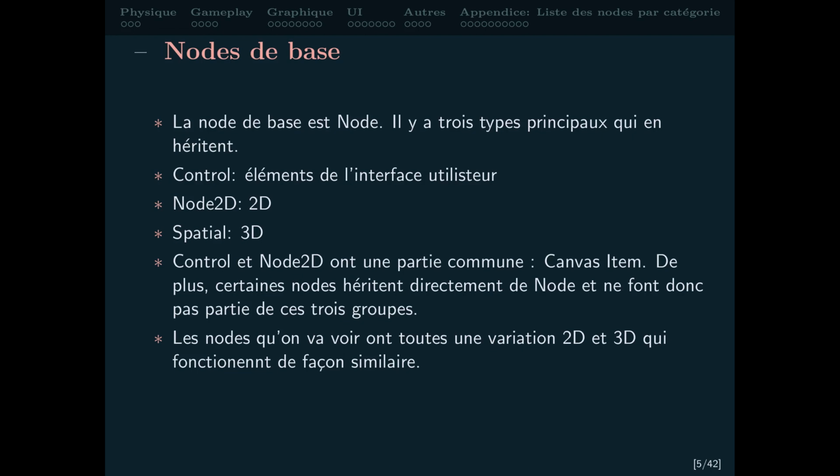While Node2D and Spatial are going to be representing the world itself. Node2D is for 2D worlds and Spatial is for 3D worlds. In addition, you might want to know that Control and Node2D have a common part too, which is CanvasItem, which handles drawing on the screen. Some other nodes don't inherit from those three main types and are not part of those three main groups, and include nodes like the sound nodes. And for most of the nodes we are going to see, there is a variation in 2D and 3D, which function pretty much the same way.